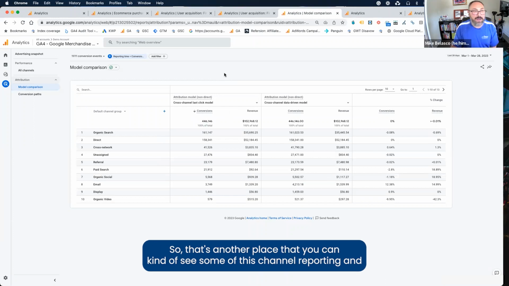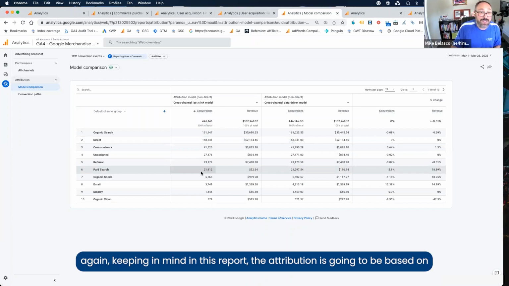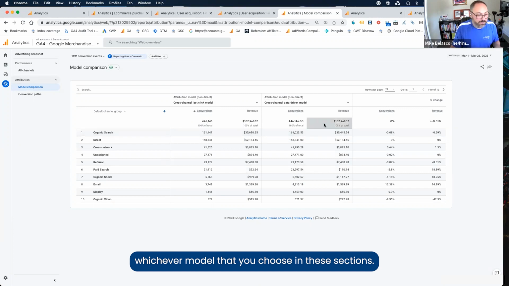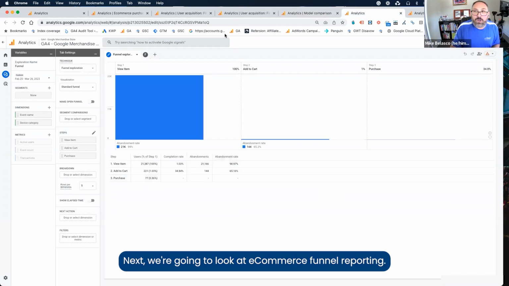So that's another place that you can kind of see some of this channel reporting. And again, keeping in mind in this report, the attribution is going to be based on whichever model that you choose in these sections. Next, we're going to look at e-commerce funnel reporting.